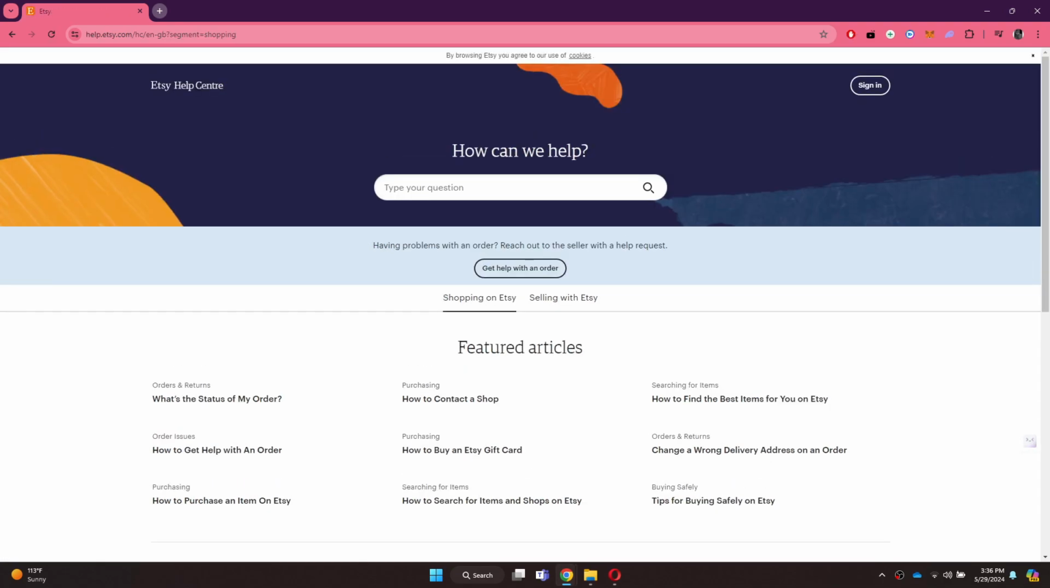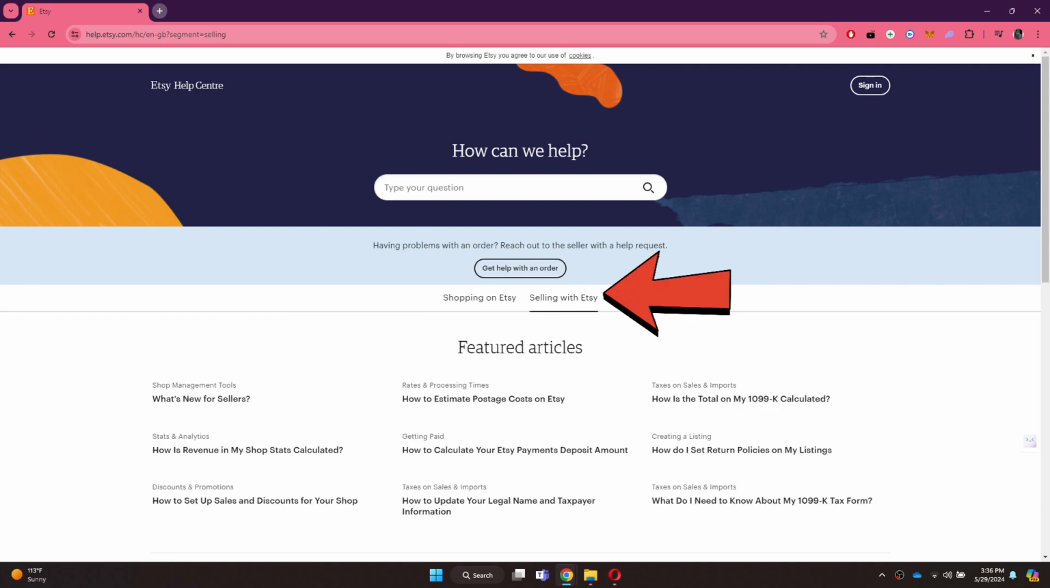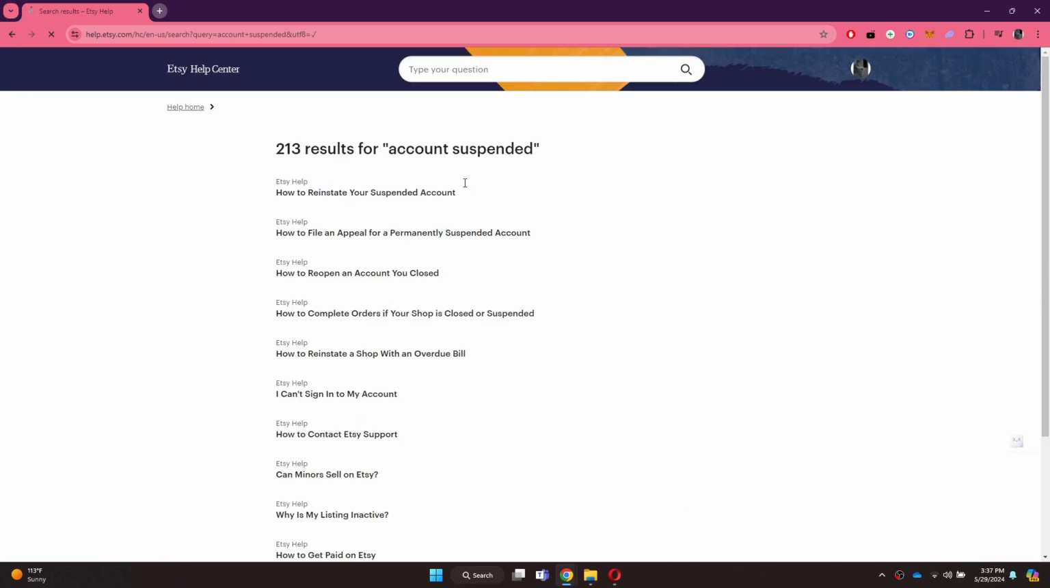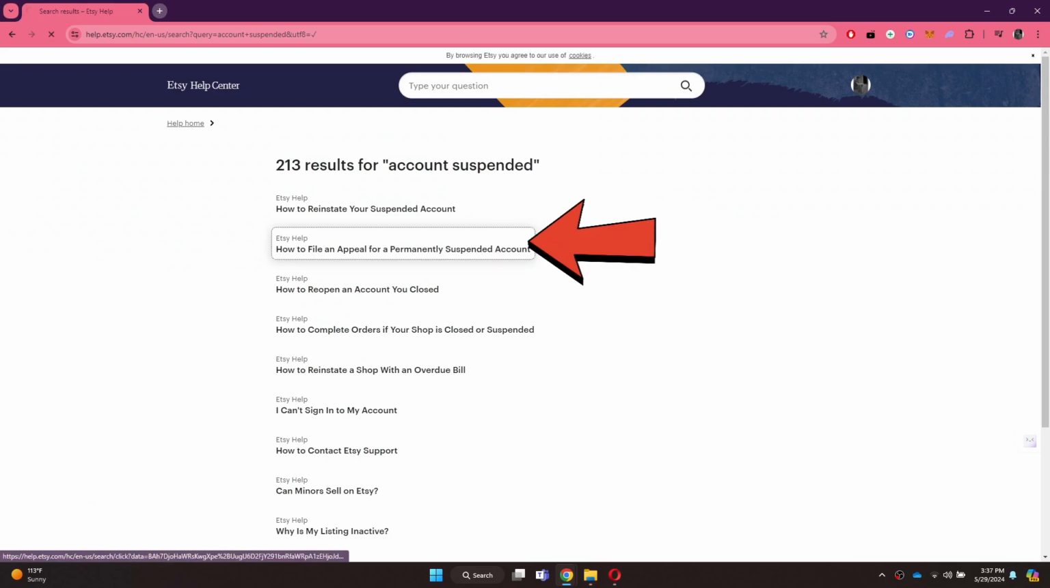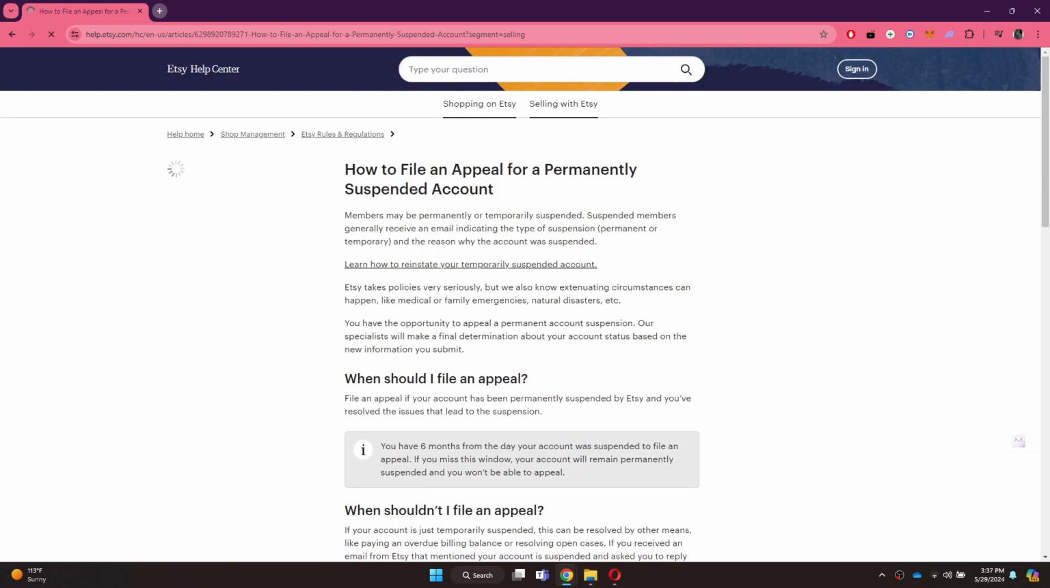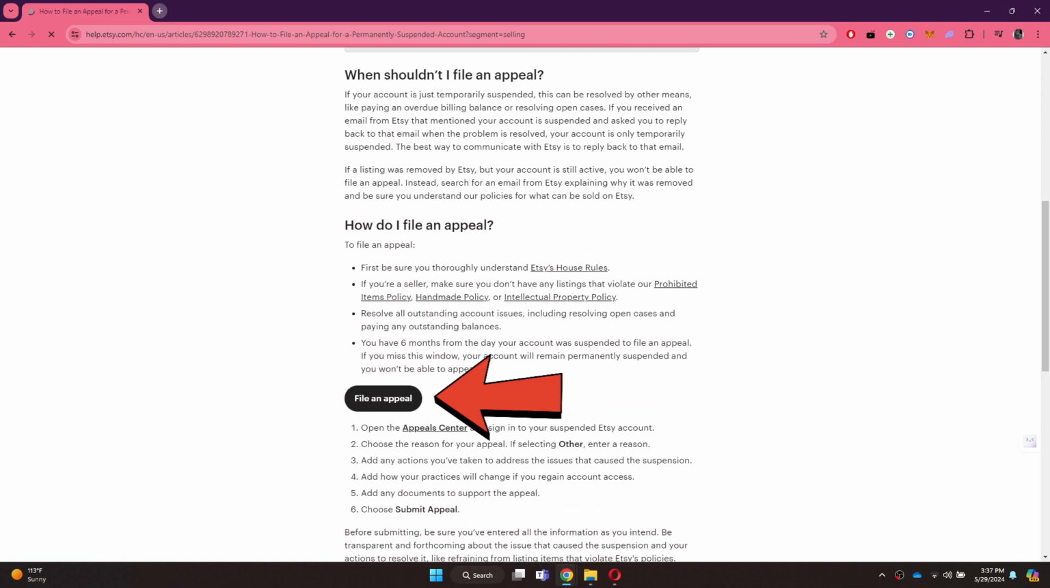Inside it, you will have two sections. One is shopping and the other one is selling. Simply select the second one and search for account suspended. Now give it a go and a bunch of FAQs will be displayed. Here, click on the File and Appeal feature and then you will have the option to file an appeal.